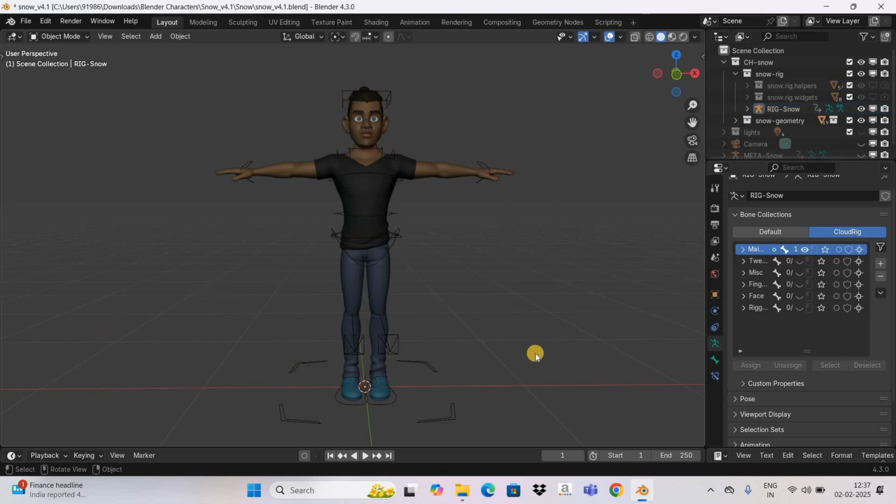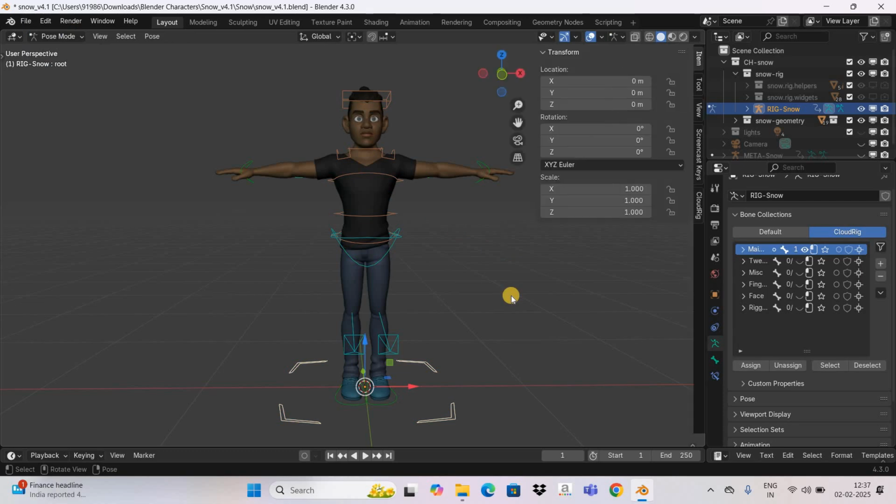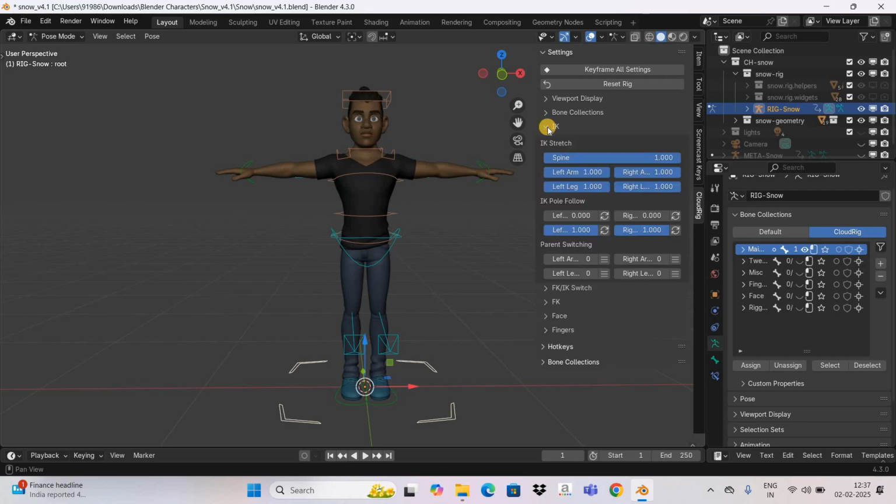Now, the first thing that you need to do is select the armature of the 3D character. Next, you need to go to the pose mode. Next, you need to press the letter N and this will open up the sidebar. Next, you need to select the CloudRig tab. Next, inside CloudRig, you need to expand this IK section. Next, inside IK, you're going to find this subsection called IK stretch.